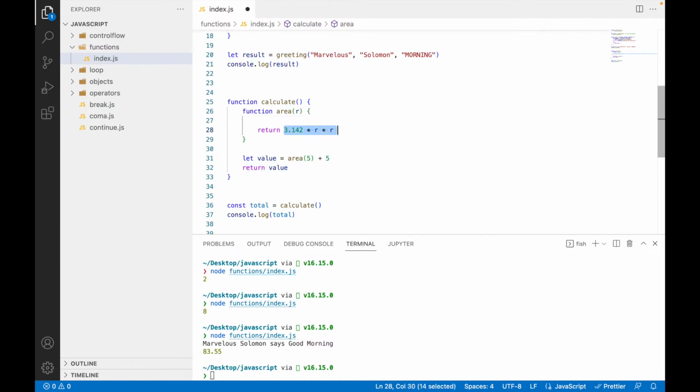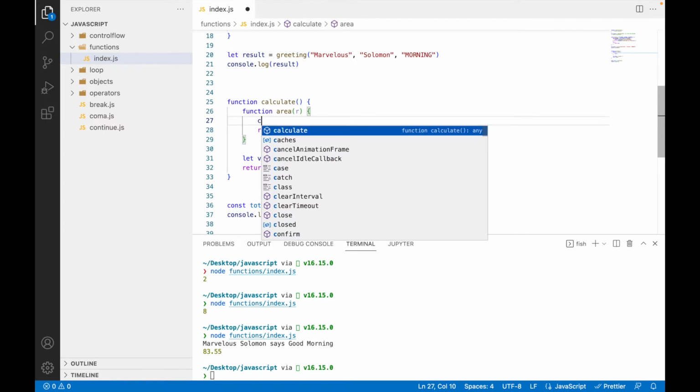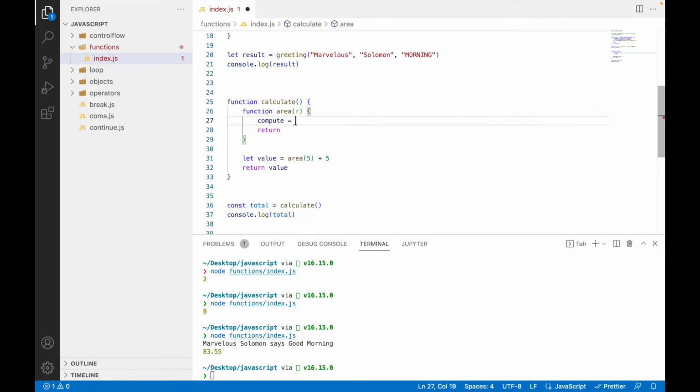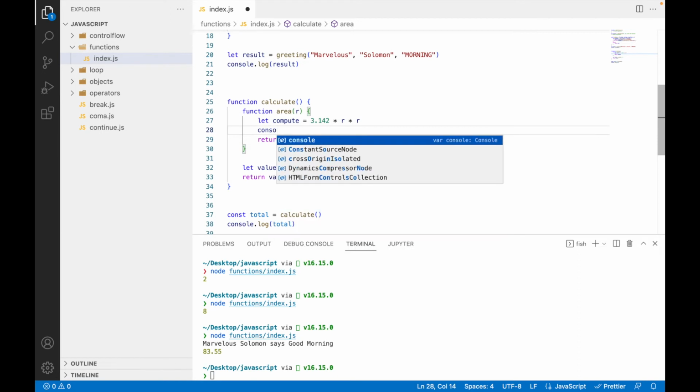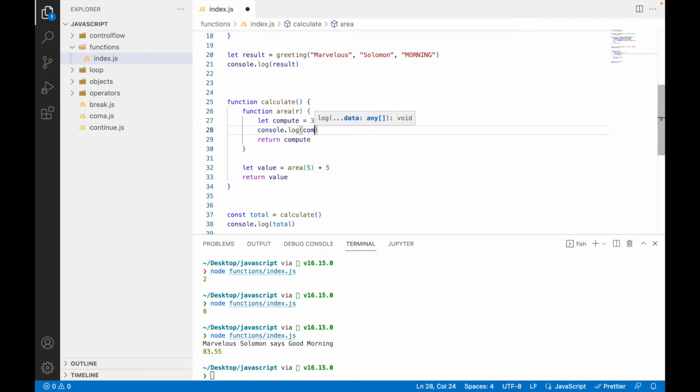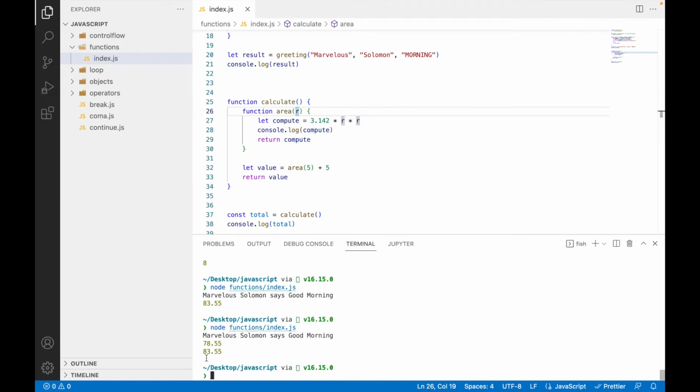So let's assume we pass this into computes equals, return computes. So we also want to console.log this here, so that we can see what we have here. We have 75.55, and when you add plus 5, you get 83.55. So yeah, you can use as many functions as you want within another function.